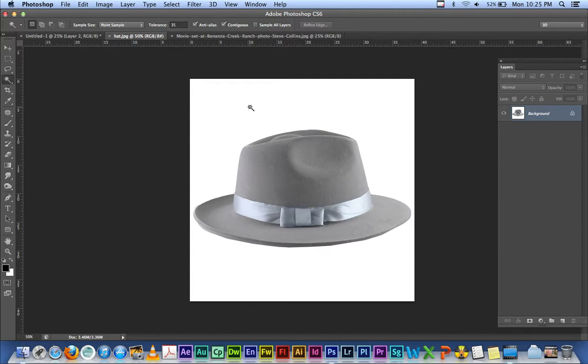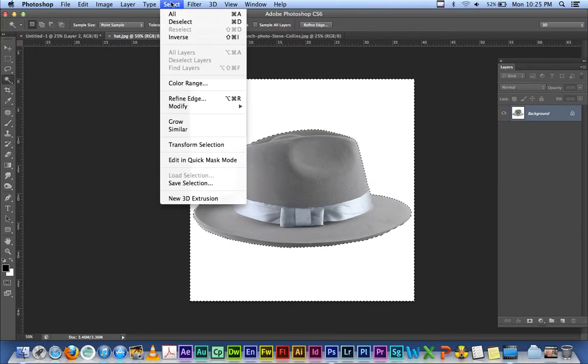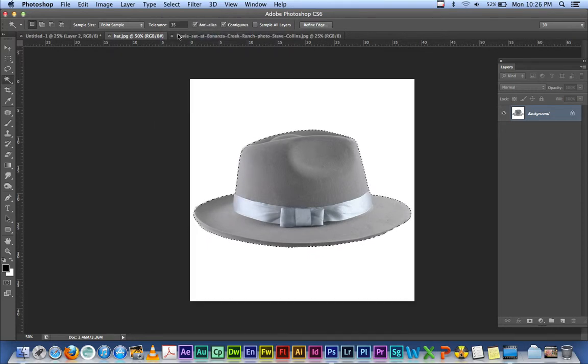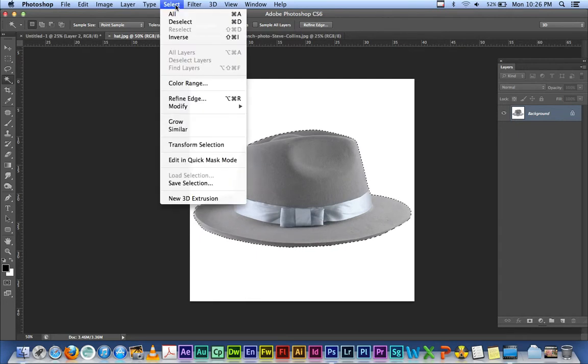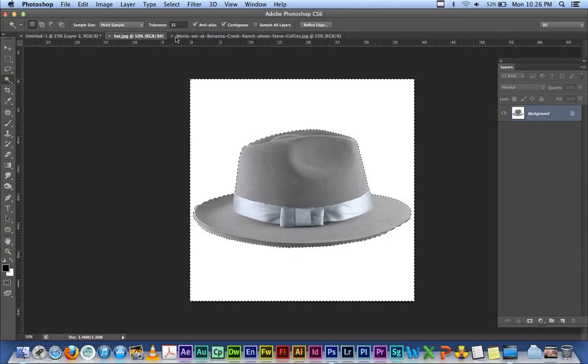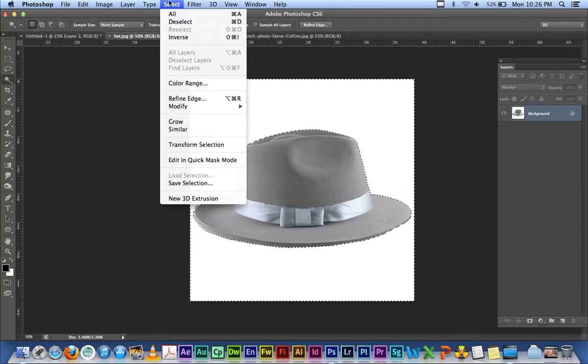You click on the background. Remember, the white is all the same pixel, it's the same color, and instantly the magic wand selects everything but the hat. And now if I go to the select menu and choose inverse, it switches it around and now it's selected the hat. If I inverse again, it's got the background. I don't know if you can see the subtle difference with the marching ants.